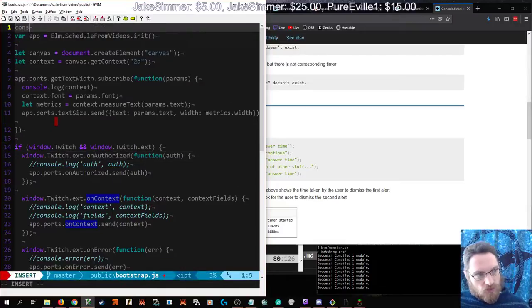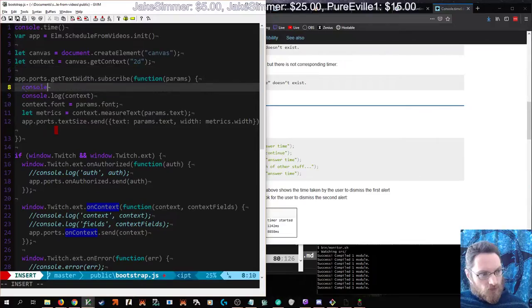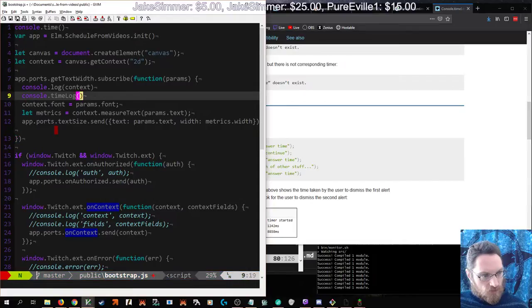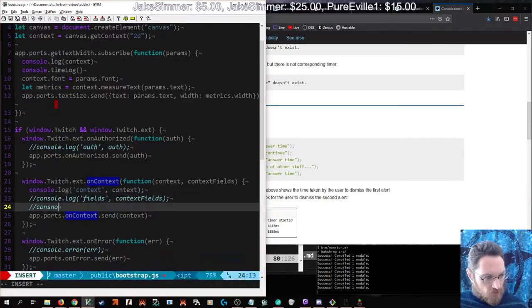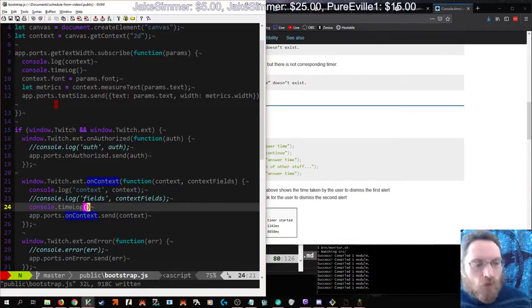So if at the very start we do console.time, and then we do console.context, time log, and context, console.timelog. Now what it doesn't give me is the time to the window size, but Elm should be in control of that at least. Or the time to when an init is called.